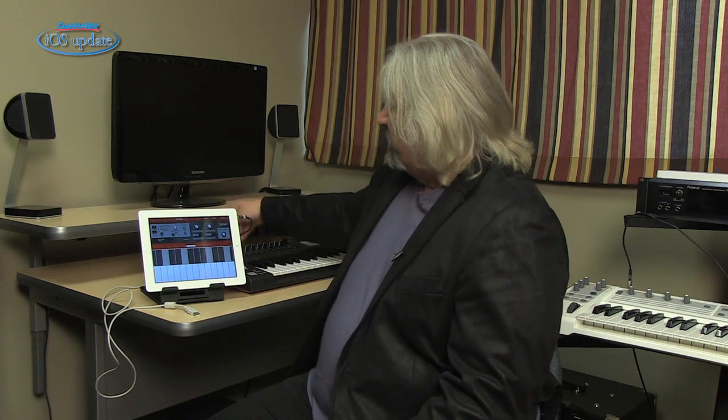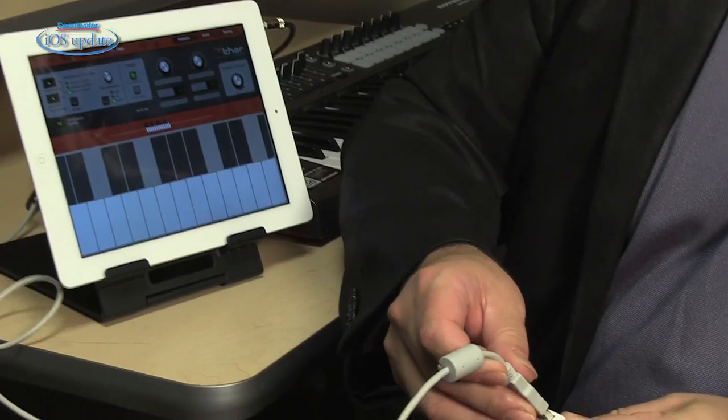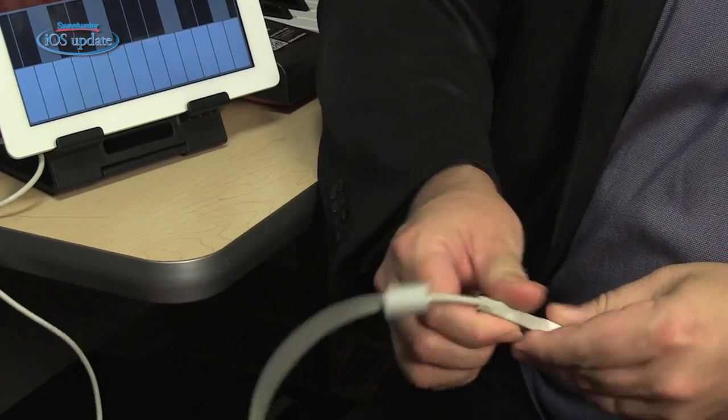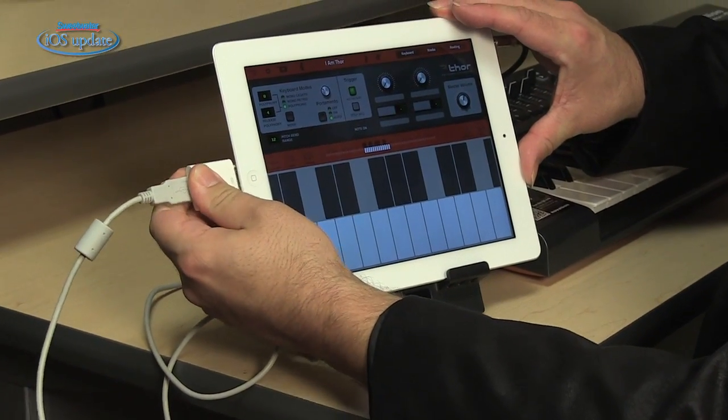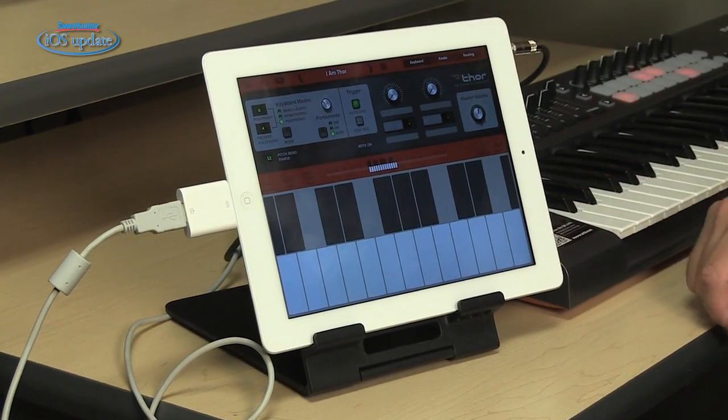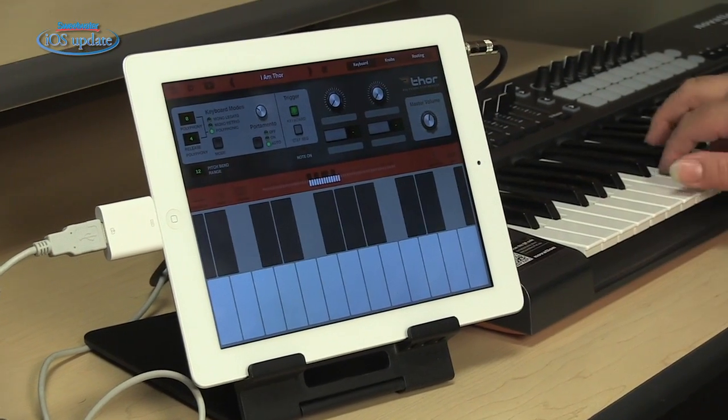To use the Novation Launchkey with an Apple Camera Connection Kit, first hook up your USB cable to the back of your keyboard. Then plug the USB cable into your Apple Camera Connection Kit. Now connect that to your iOS device. When you do that, the keyboard will light up and you're ready to play.